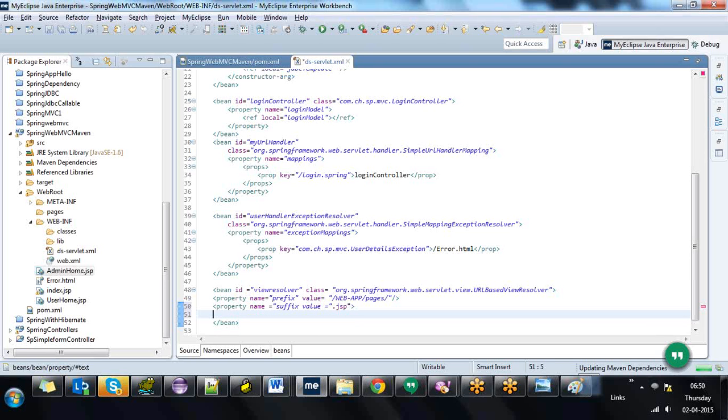Then we can use a view called internal resource view. But again, we are going to configure a bean property.